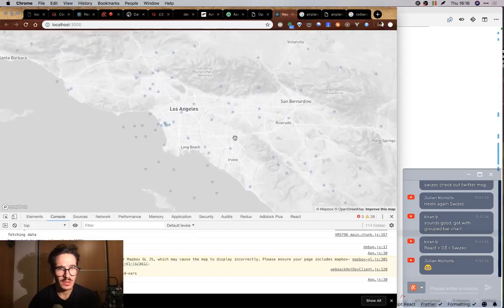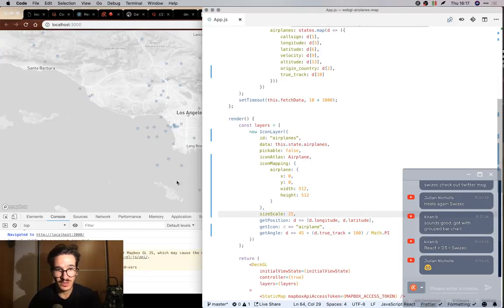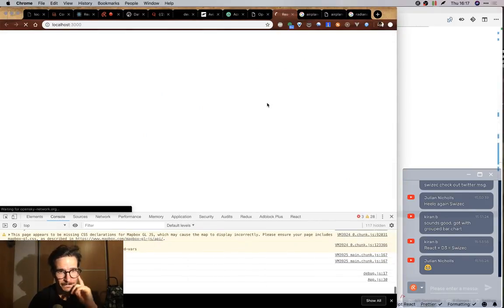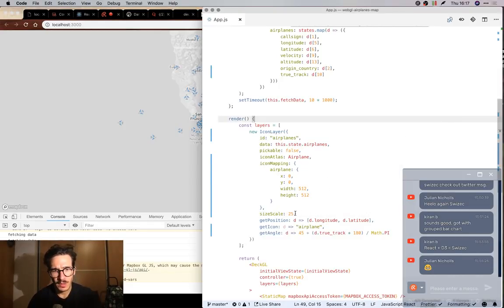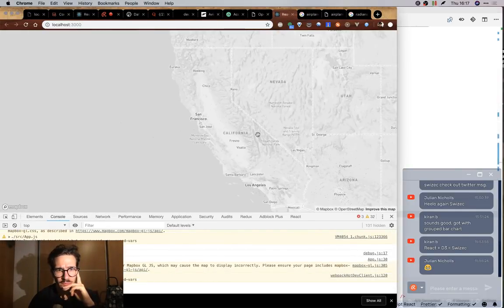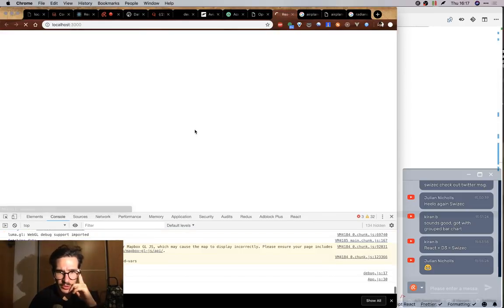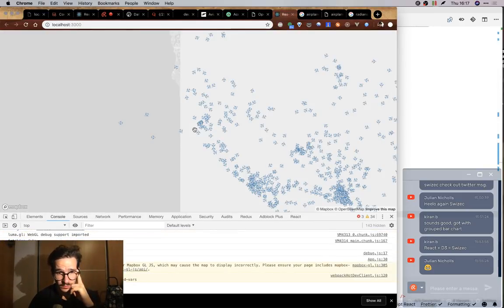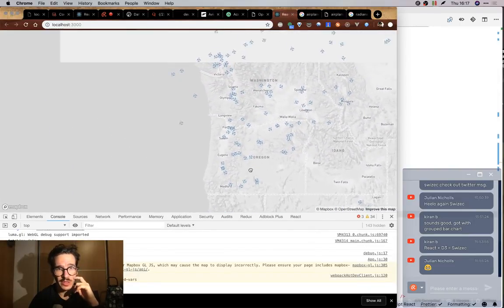We can make them a little bigger, I think. So size scale 25 maybe. That is probably too big. Let's do 20. So size scale 20. No? I think it didn't refresh. There we go. So now we have airplanes that are actually turned in the direction that they're turning.